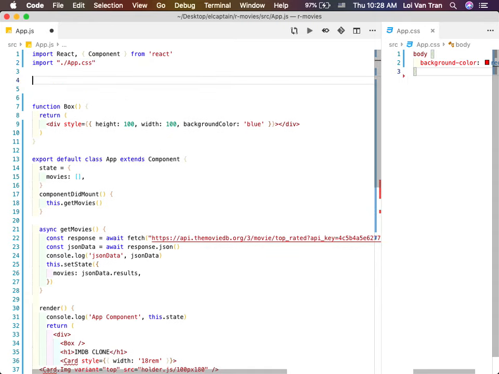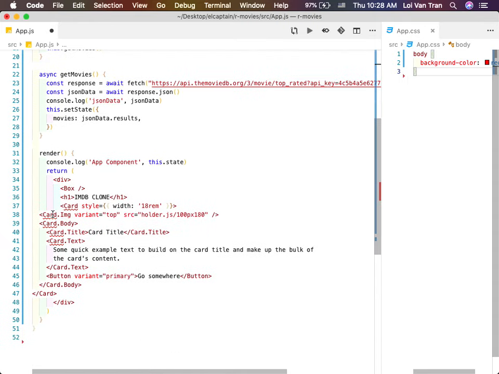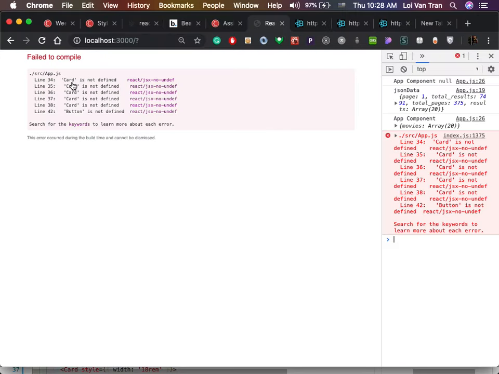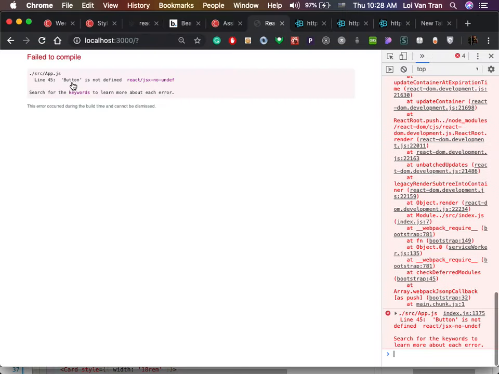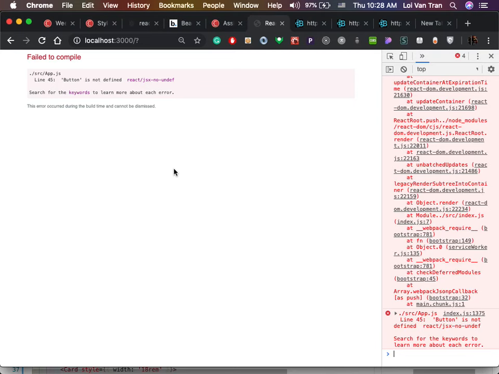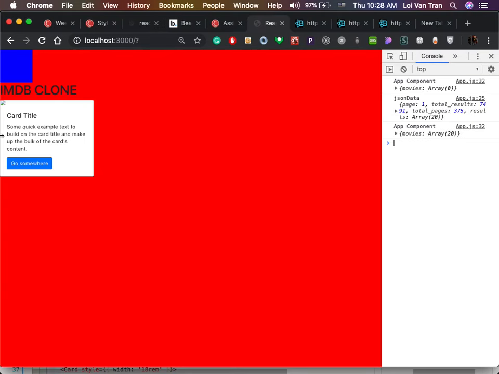Okay, so let's go ahead and import card, and that's all we need. We save it. We jump back over here, and we now do not have a button. Okay, so we got a card. Dope. We have one card, but we have many movies. What is the next step, guys?